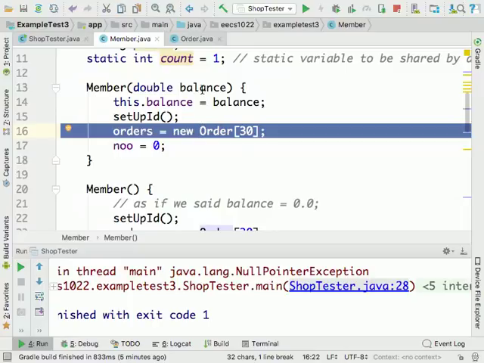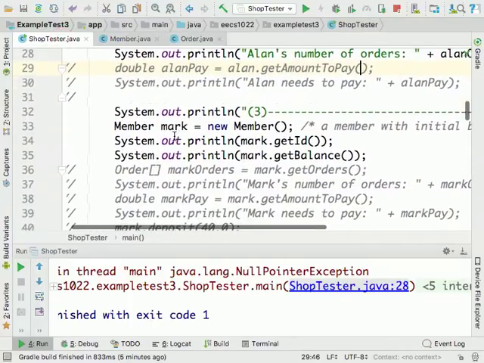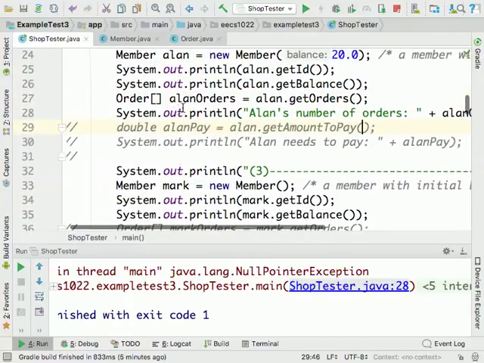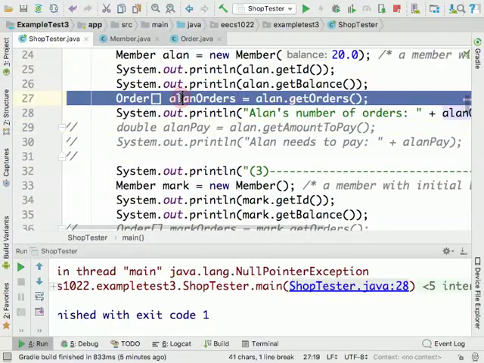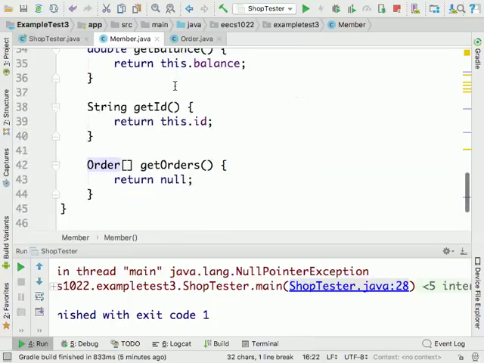Now, let's go back to the shop tester here. Let me show you exactly the line I'm worried about. When we say Alan.getOrders, rather than returning just null, what can we do? The correct solution should be to use a for loop. I'll do that in just a moment. That's the correct solution, as I mentioned a lot in the tutorial. But now let me give you a very common mistake, and tell you why it is wrong.